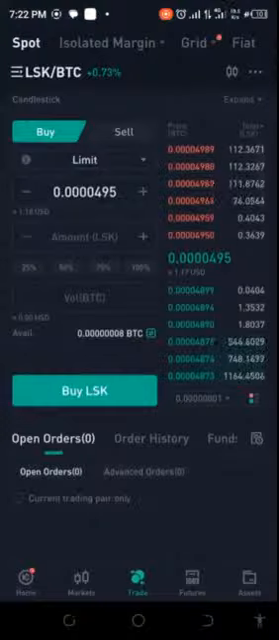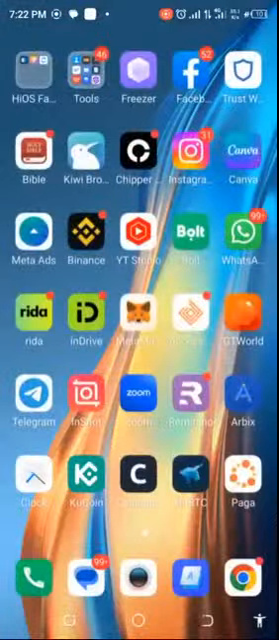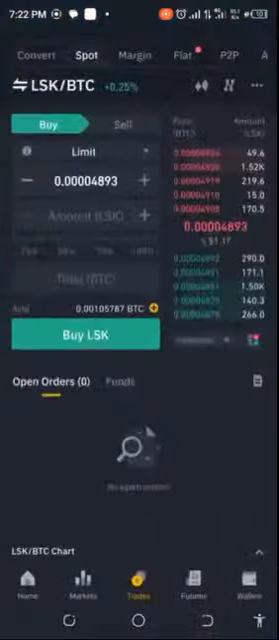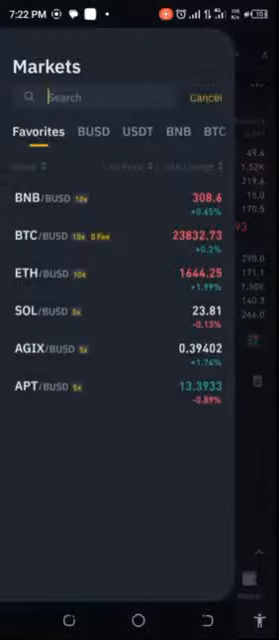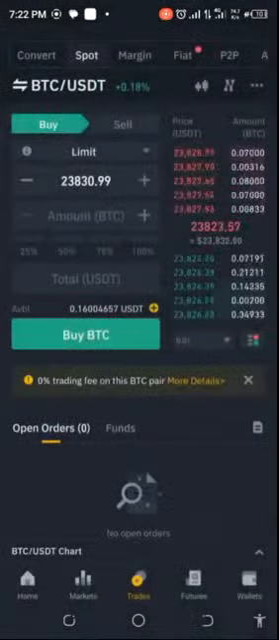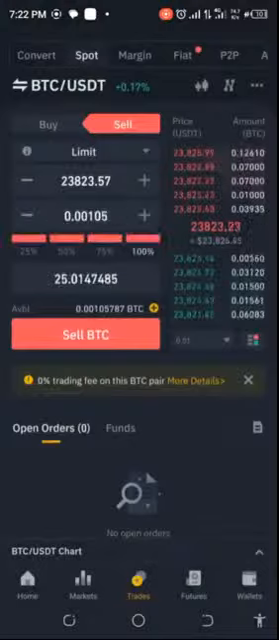So what we're going to do is go back to Binance and try to buy this. I already changed $25 worth of USDT to BTC. Just for you to cross-check on that, if I were to sell this, you can see we have 25.01 USDT here.